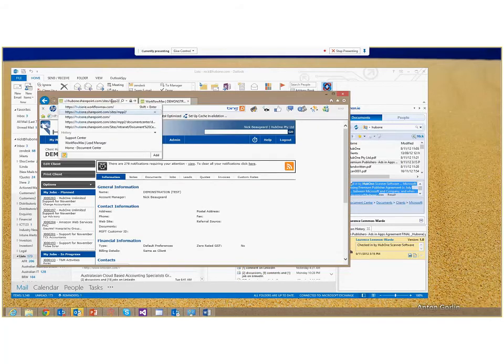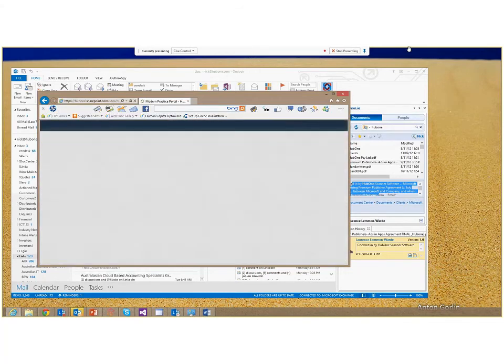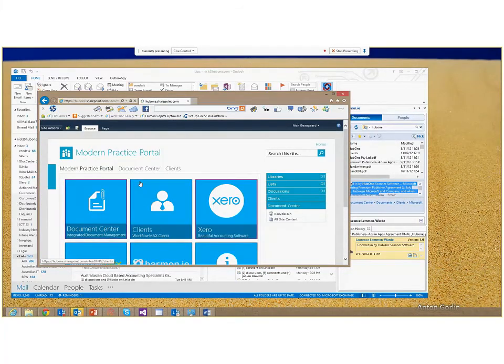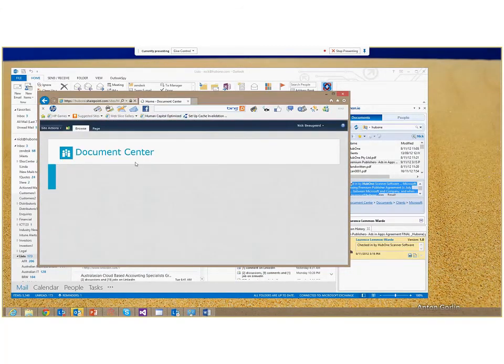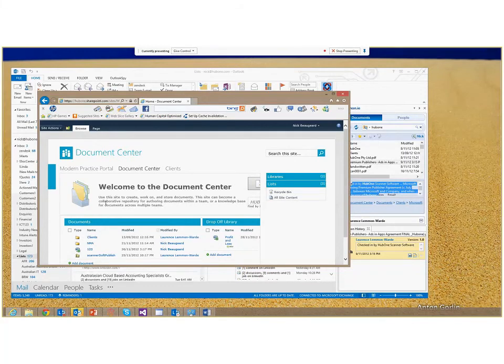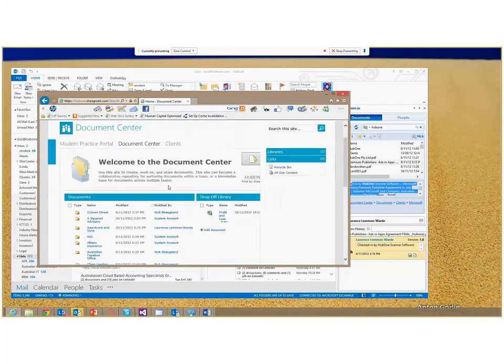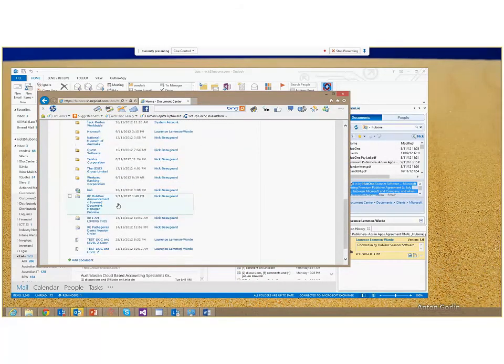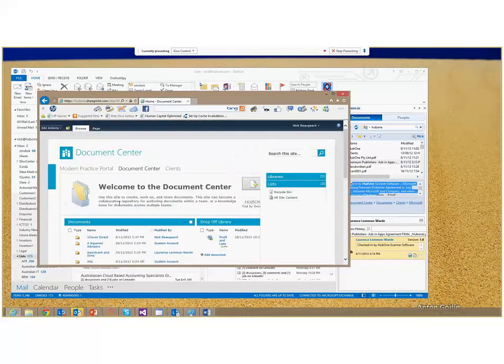And what you'll see when I go in there, and you'll certainly see it in Harmony, is if I go into Document Center and I go into Clients, that client I just created doesn't exist. There's no folder for them. But there shouldn't be. They're a new client. But when I start doing work for them, that's when I actually start creating that.